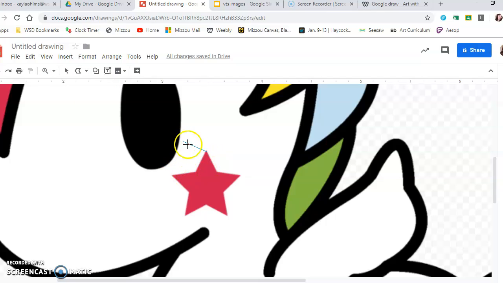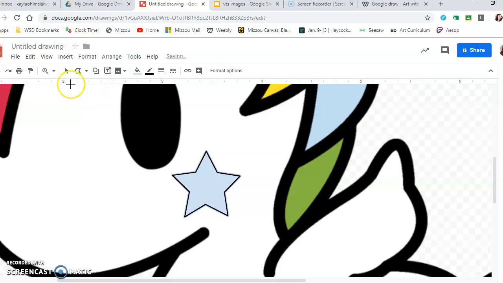You can see it's following my mouse. I'm not holding, I clicked and let go. And I'm going to click here, here, here. You get the point. Trace that shape. Okay. Try to close the shape. There we go. It changed color, which means it closed the shape.